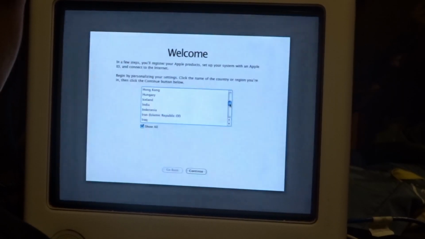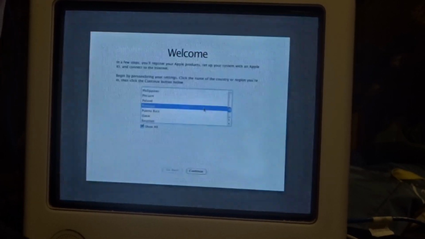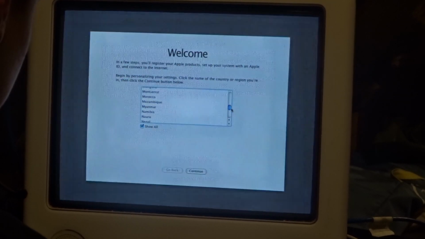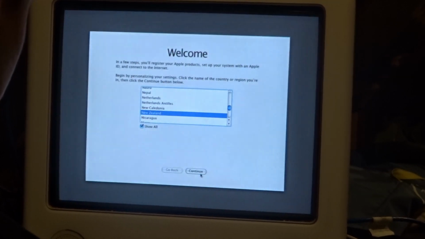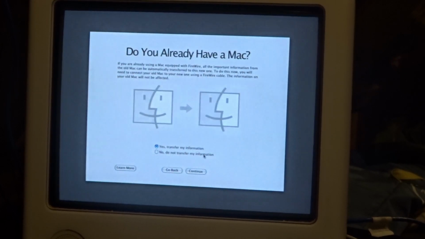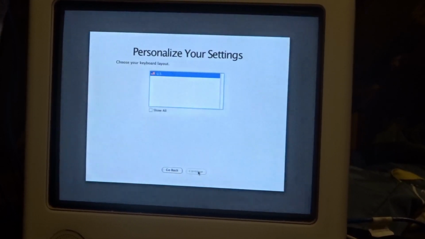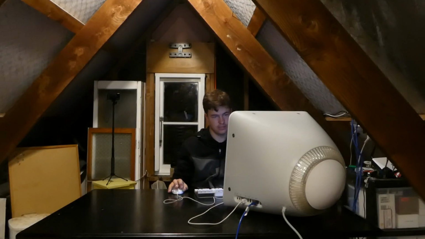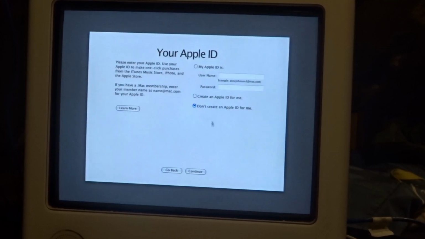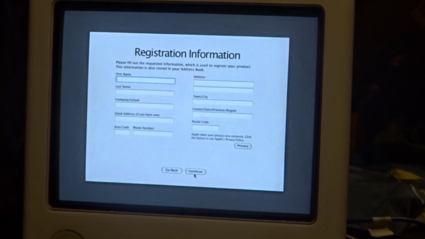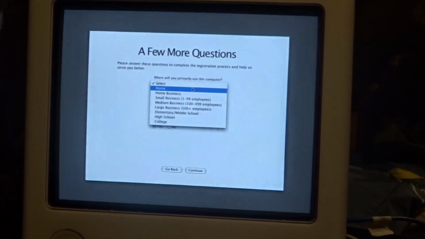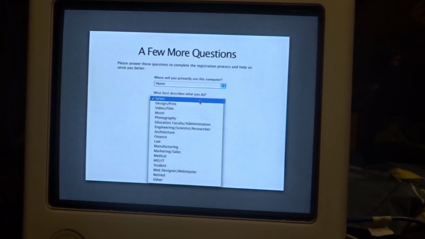So let's select New Zealand. There we go. Continue. No, I don't want to transfer information. Personalize your settings. Don't create an Apple ID for me. Right, a few more questions. Where will you primarily use this computer? Home. What describes what you do? Well, I guess video/film.